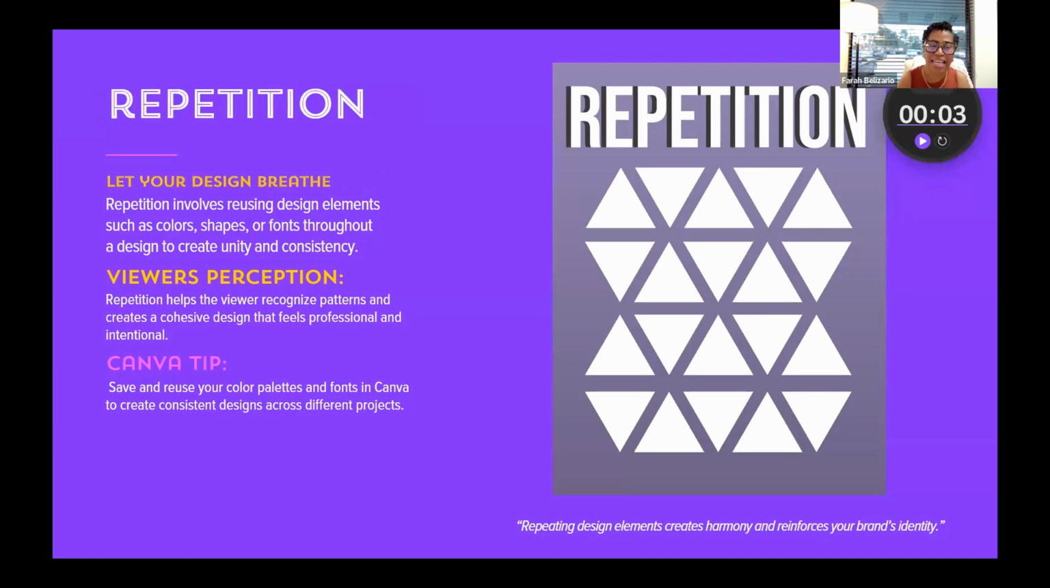Repetition. Repetition lets your viewers recognize patterns and creates a cohesive design that feels professional and intentional. When we're thinking of repetition, we're really thinking of repeating the same colors throughout the design, repeating the same fonts throughout the design, so it feels cohesive. It also helps the viewer understand which things go together.